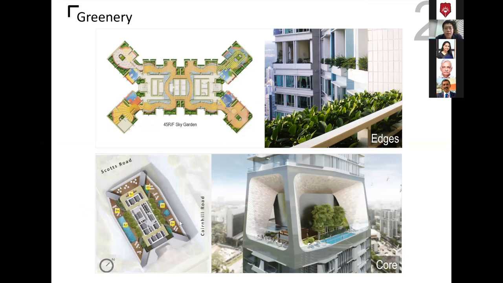And case two is in Singapore. In this one, we located all the greenery at the central core and allowed a panoramic view at the perimeter. So what do you think, which one is better for residential high rises?